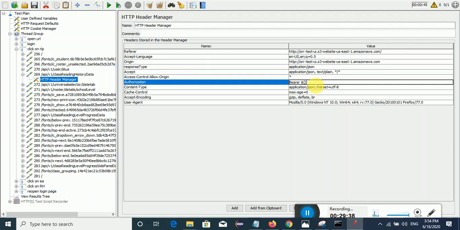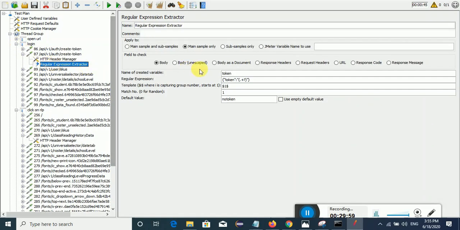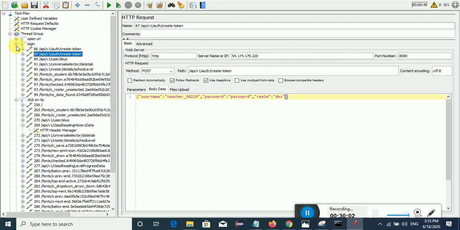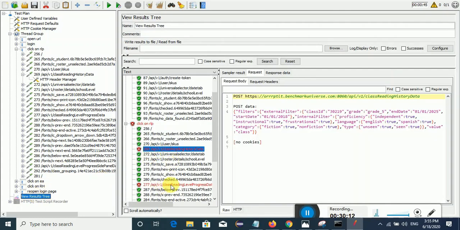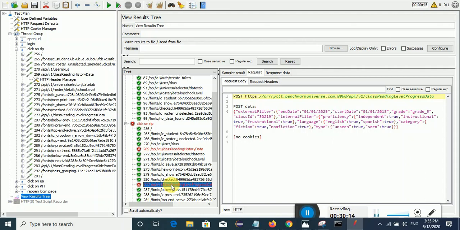In JMeter, to extract the value from a variable, the syntax is dollar, then curly brackets and the variable name. The variable name here is token. Now I use it in this particular request. The same way, I need to do it for all the requests, because that is the dynamic value in my application.